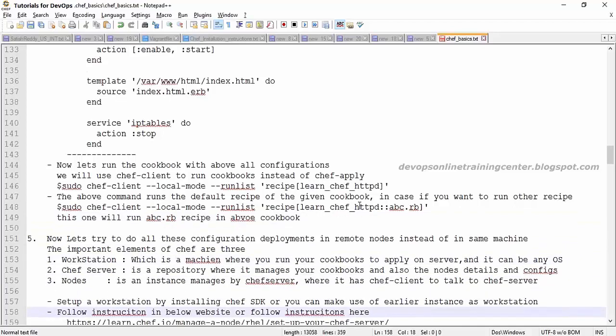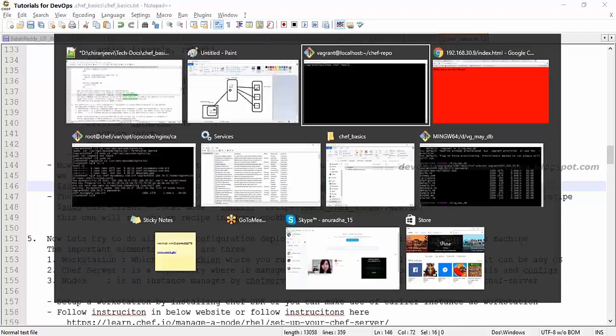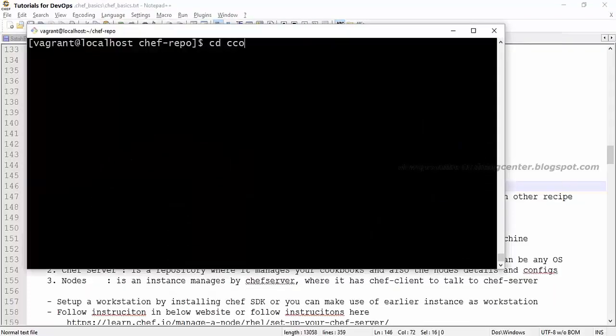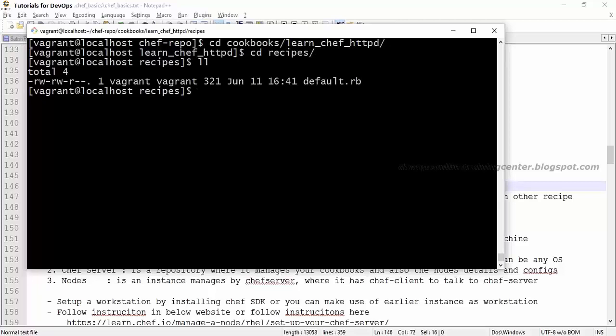Okay, there is one more thing. Look at this, guys. See, the above command runs the default recipe. So this will run default.rb. If you want to run any other recipe, see, because I told you a cookbook is a collection of recipes. So in your cookbooks, inside the recipes, suppose you have one more recipe here.